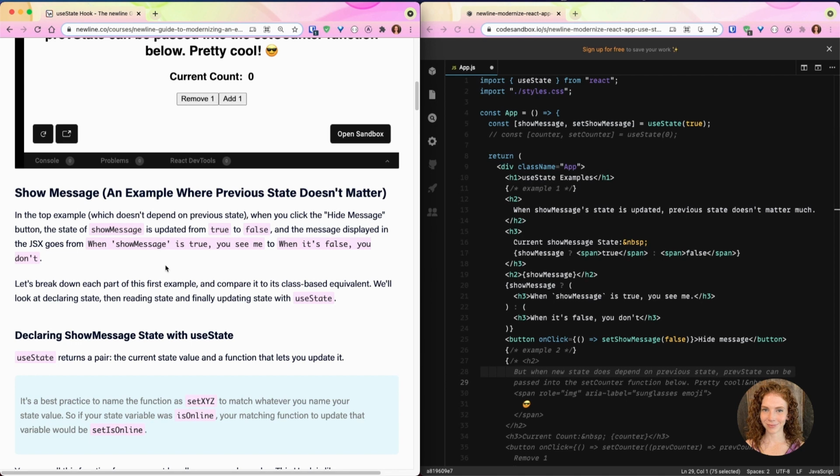So the top example does not depend on previous state. State of show message is updated from true to false, and the message displayed in the JSX goes from when it's true, you see me, to when it's false, you don't. So let's break down each part of this first example and compare it to its class-based equivalent. We'll look at declaring state, and then reading state, and finally updating the state with useState.